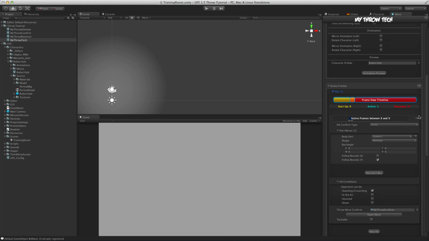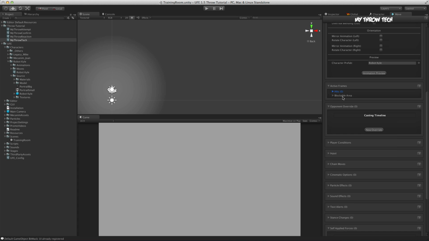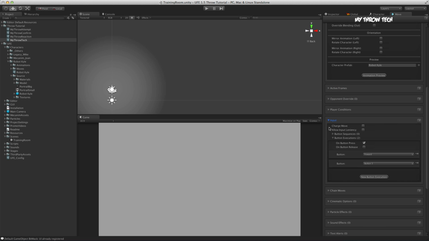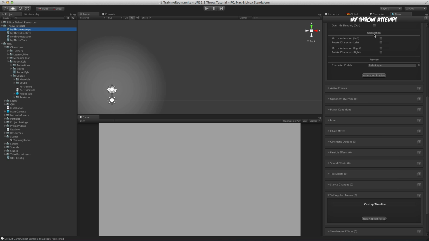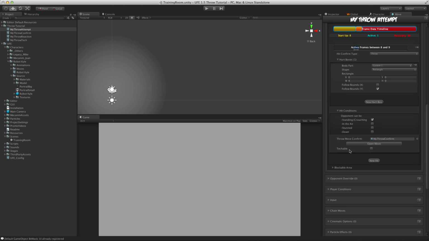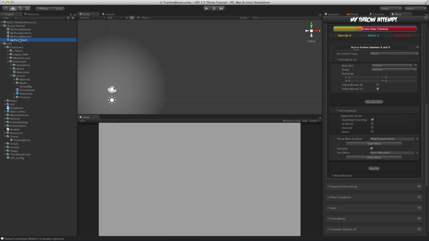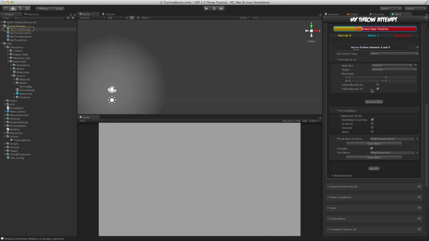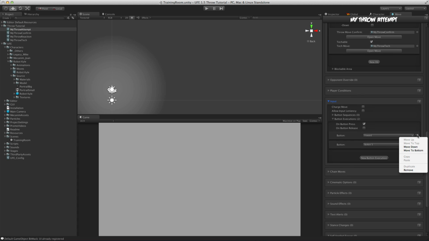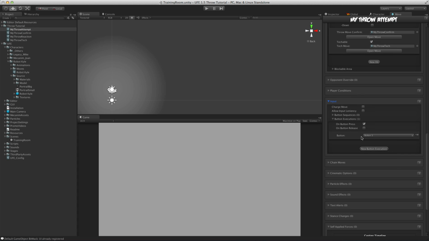Remove the active frames, then remove the input. Open the attempt move and in active frames, add the tech move into the tech field. And of course, add the tech move into the move set. Before I test, I know I'm going to have a hard time pressing forward +3 for both players, so I'll change the input for the throw to just 3.